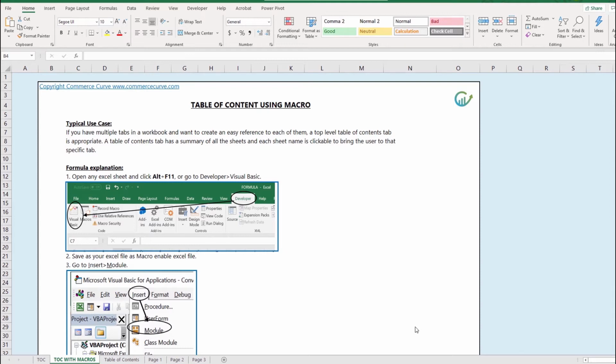If you have multiple tabs in a workbook and you want to create an easy reference to each of them, a top-level tab with a table of contents is appropriate. The Table of Contents tab has essentially a summary of all the sheets, and each sheet name is clickable to bring the user to that specific tab.